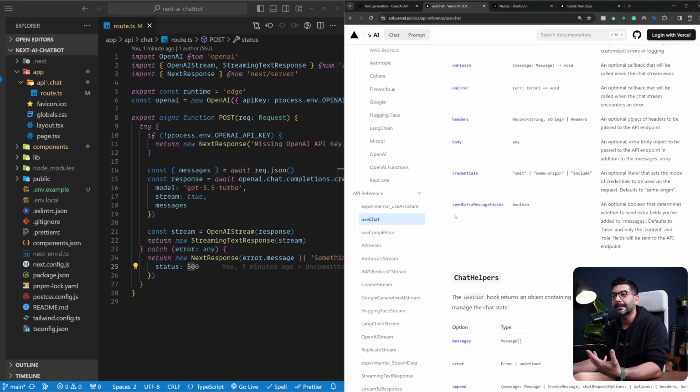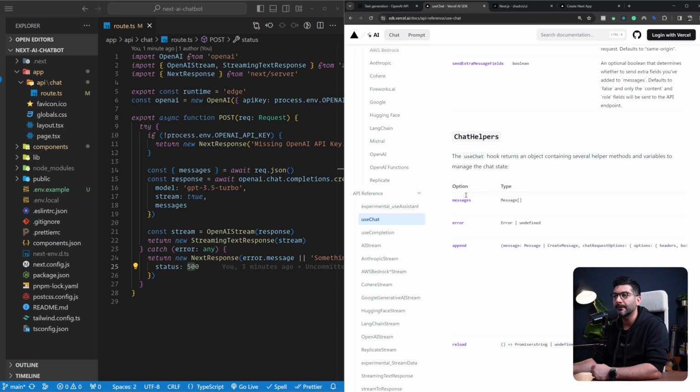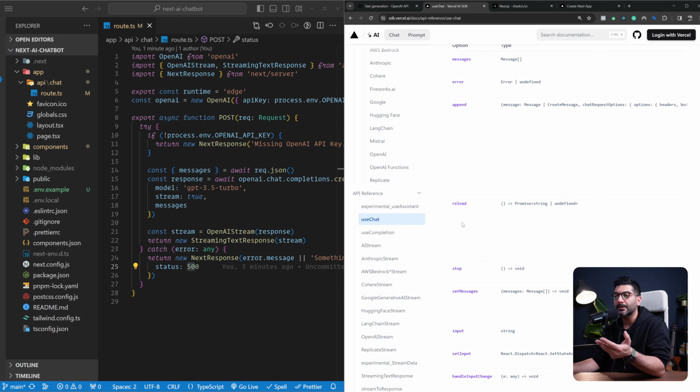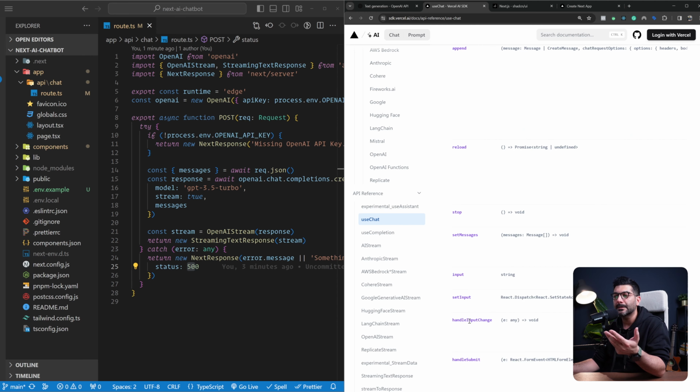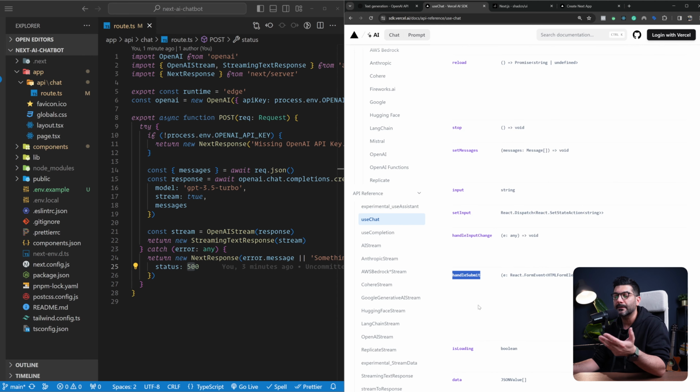And once you have passed any of these options that you want, it is going to give you some helpers back, some state like the messages array, whether or not we had an error, a reload function, a stop function, input, handleInputChange, and handleSubmit. These are the functions that we actually use to wire up our form.